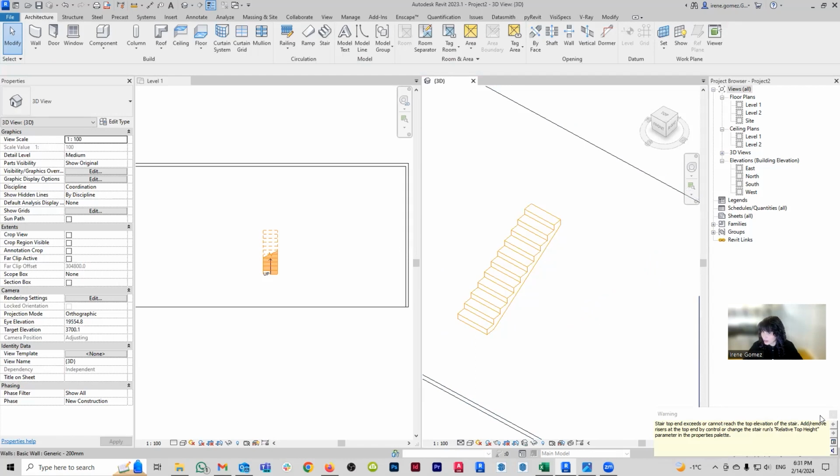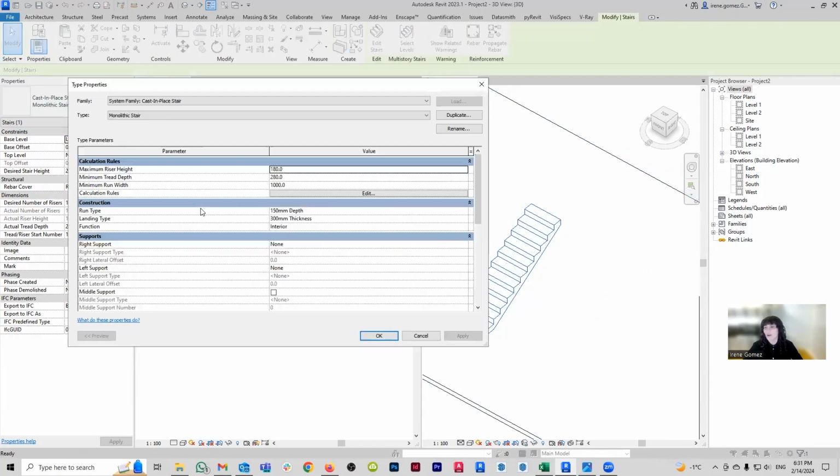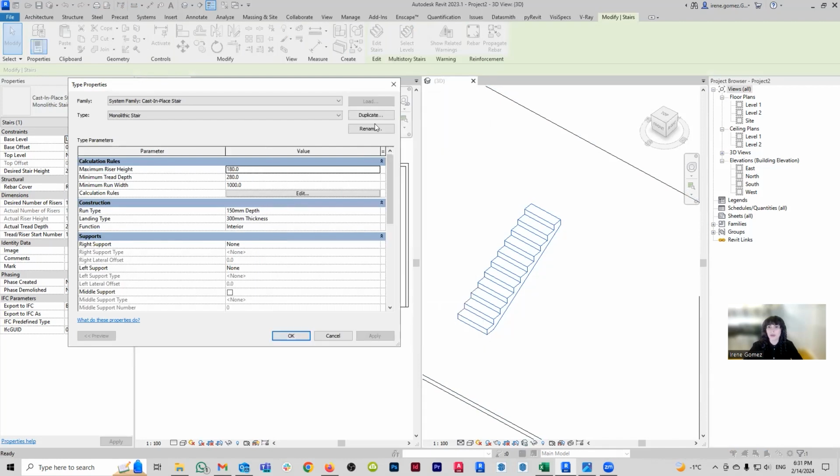This is fine. And what I'm going to do, I'm going to select my stairs and go to edit type. Now, anytime that I want to do modifications, what I will do is start by duplicating. So this is going to be my, let's call it platform stairs. Okay. And what I'm going to do is start by editing the run.